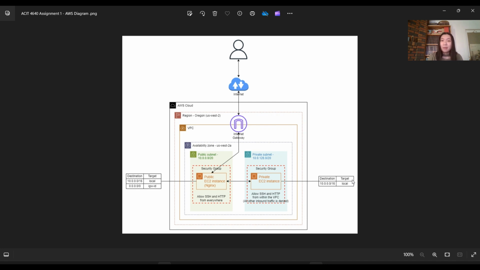and HTTP from everywhere. Additionally, an internet gateway is set up for the public EC2 instance to communicate with the internet. The private subnet hosts a private EC2 instance, and the security group for inbound rules only allows SSH and HTTP from within the VPC. So it will allow SSH from the public EC2 instance.